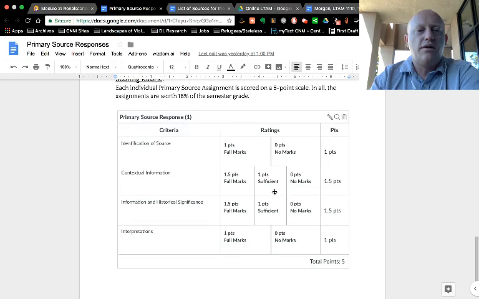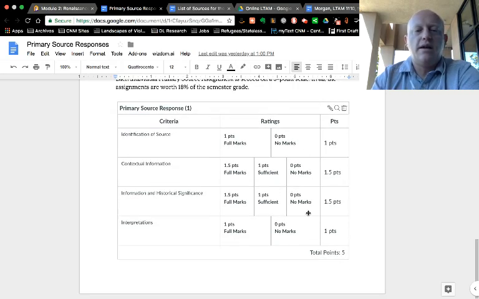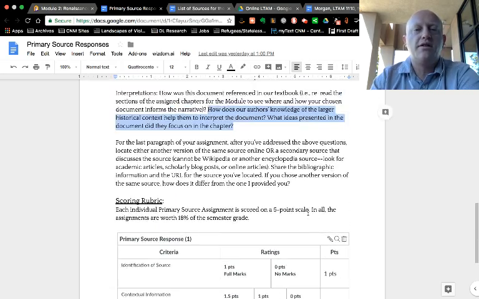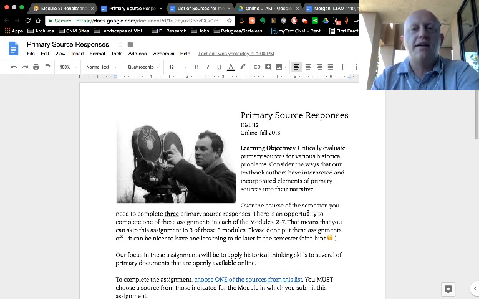Then scrolling down here, you can see the rubric. So again, these aren't tiny assignments. That's why I've only required them to be done 3 times over the course of the semester. So do think through them. Please ask questions about them whenever you have them.